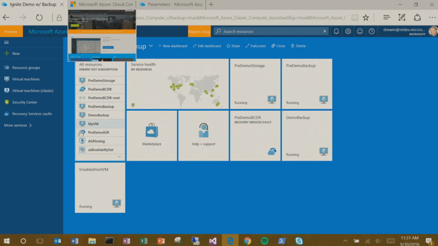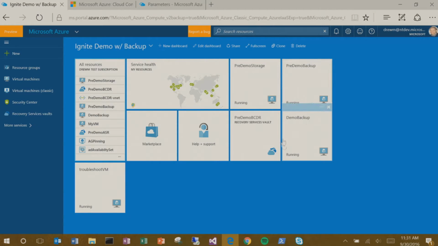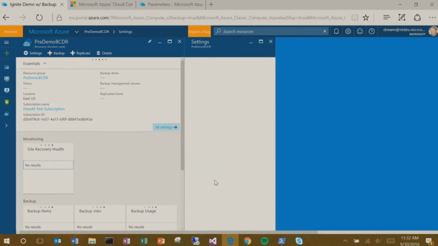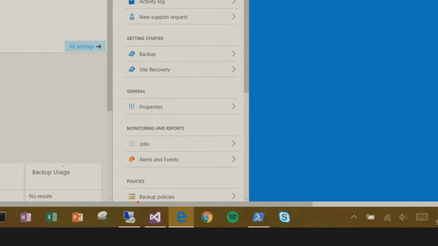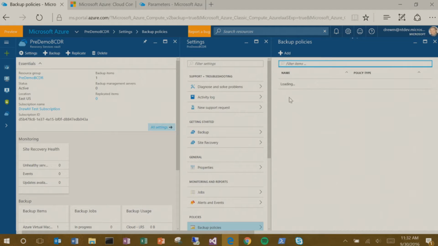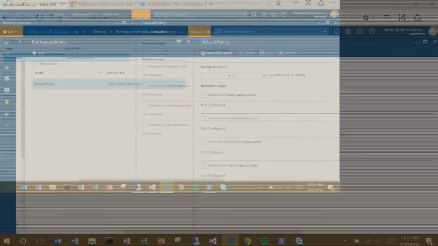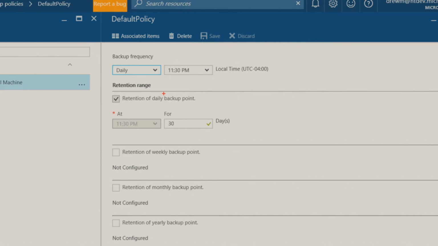What I've done here is I've configured a recovery service. The recovery service vault is the vault that holds backups and Azure Site Recovery. So let me bring up the vault. In the vault, you have a set of options. I went through and did the initial configuration, but there's a set of backup policies. The backup policies allow you to specify the default policy, which backs up a machine once a day and then maintains that for 30 days.